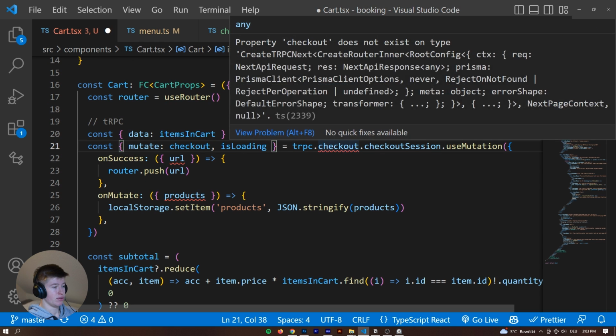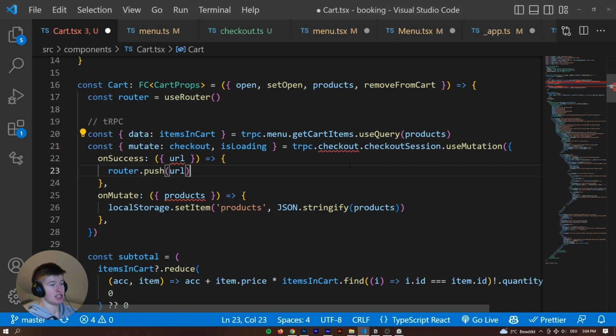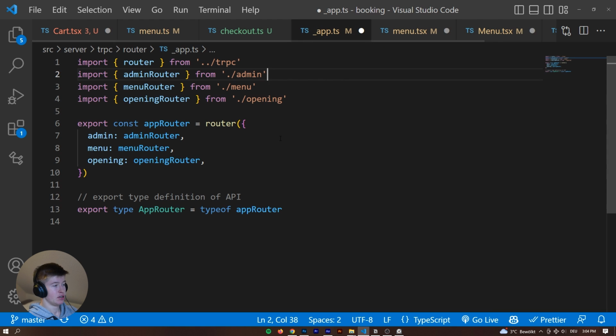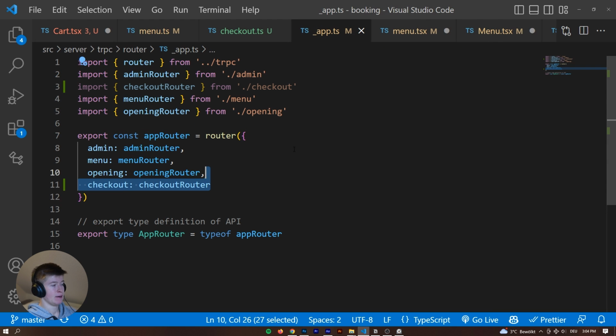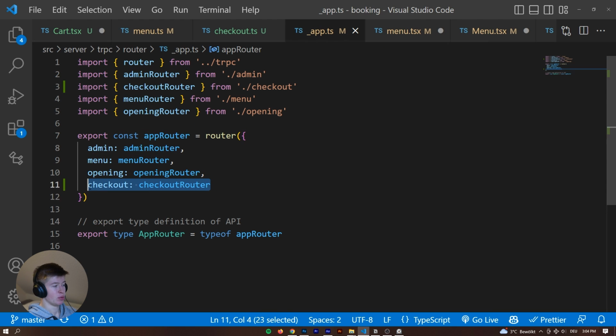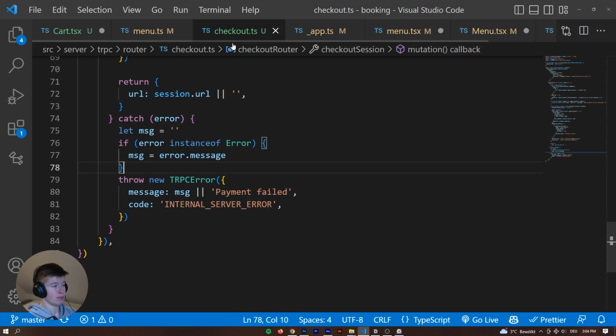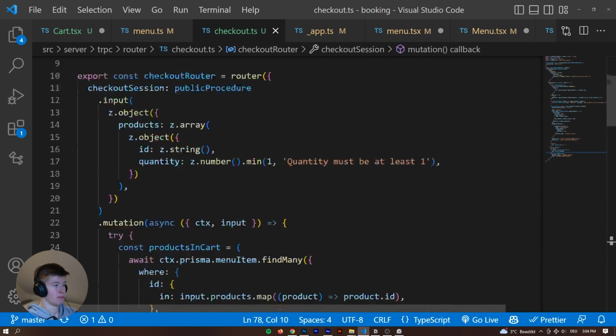Great. Now this is still throwing an error. Aha, and the reason this route is not seen yet is because we also need to add it right here in our router like that. So we're saying whenever we want to query the checkout API endpoint, that's going to be mapped to the checkout router that we have just created with this router right here.